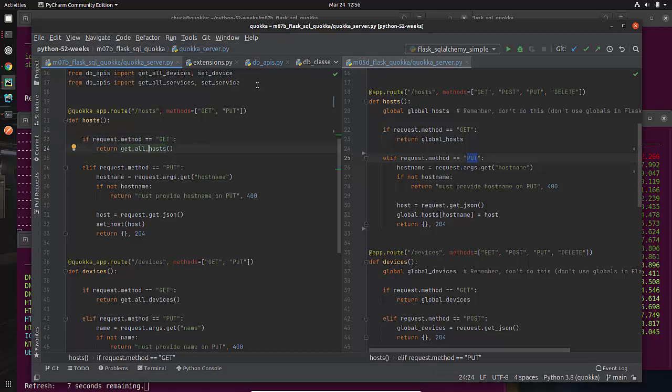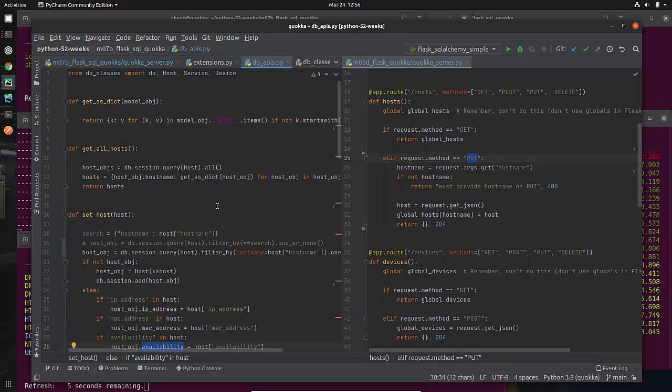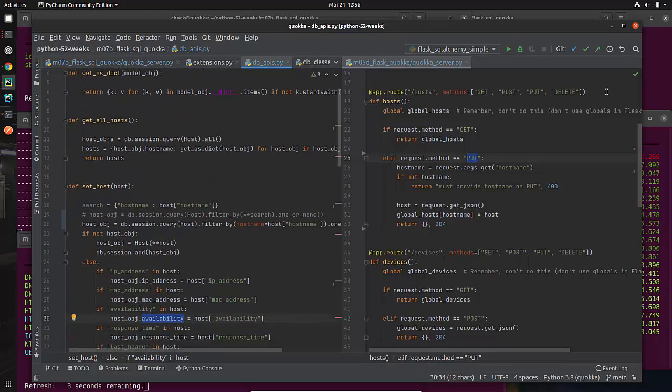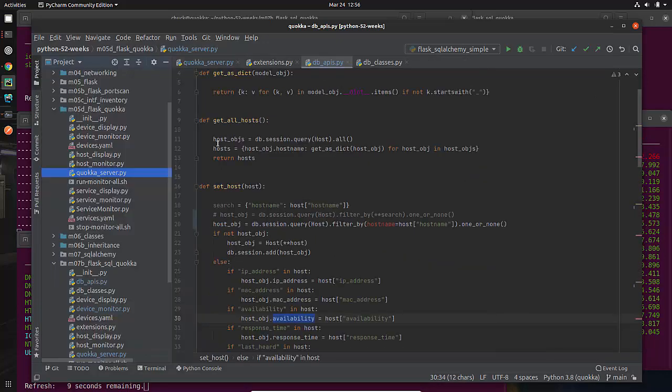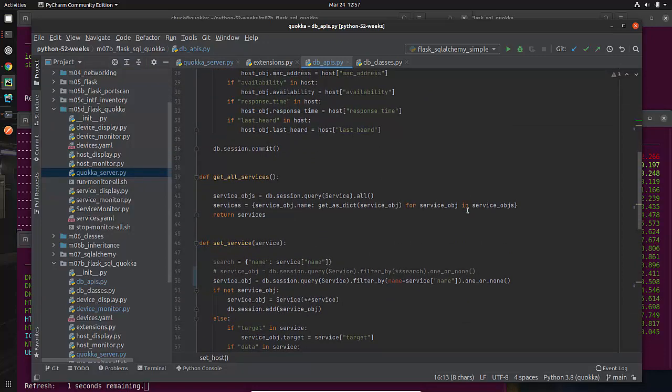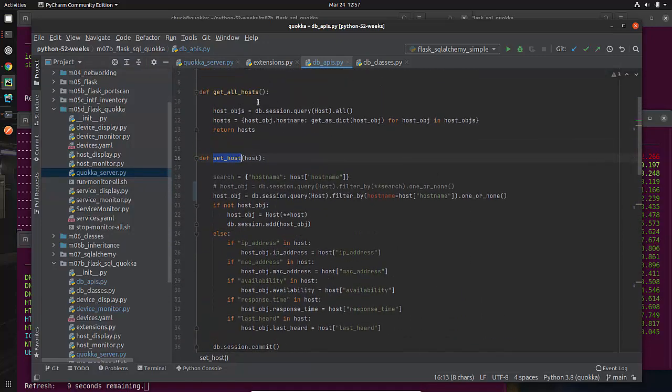And just jumping to that real quickly, we talked about how the APIs allowed us to isolate the code that was actually going out to the database, so that this API, whether it's get all hosts or set host, the same thing for services and devices, we can call those functions and not have to change that when we swap out SQL database for Mongo database, etc. So we looked at the APIs.